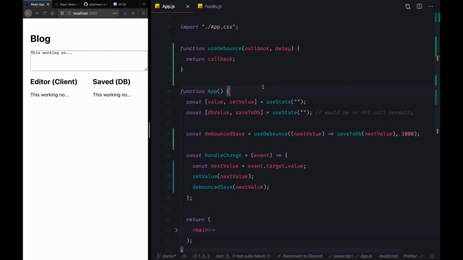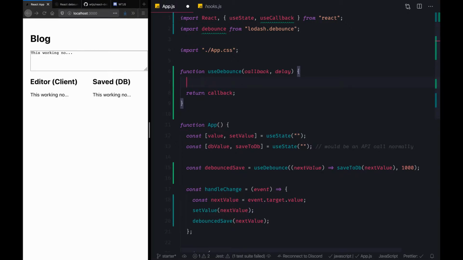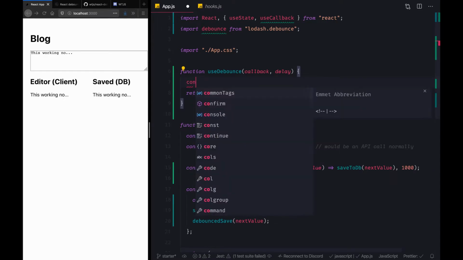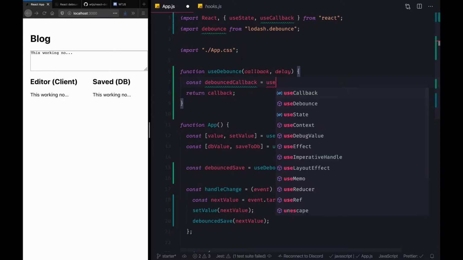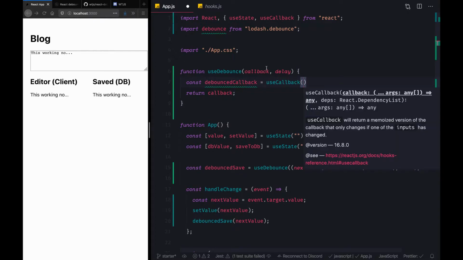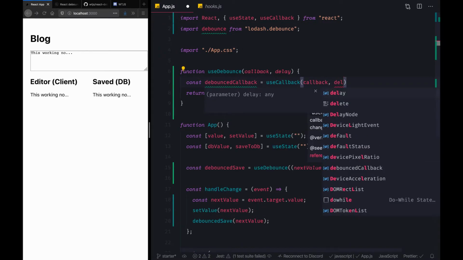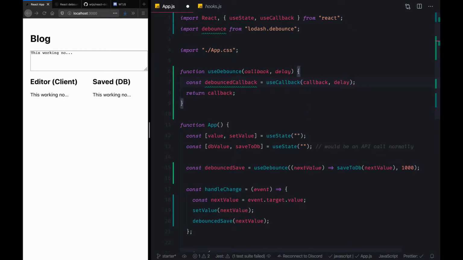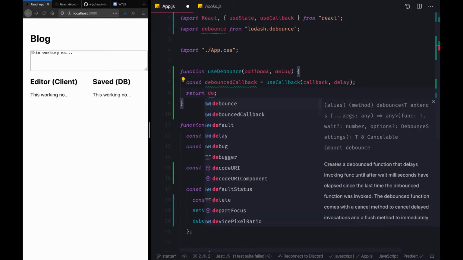So now it's our job to debounce this. That entire logic should live inside this use debounce hook. So let's do that. Here as well, we can actually create a debounce callback, and use a use callback to pass this callback that we provided. And we're just going to wait for that amount of time and just return a debounce callback.